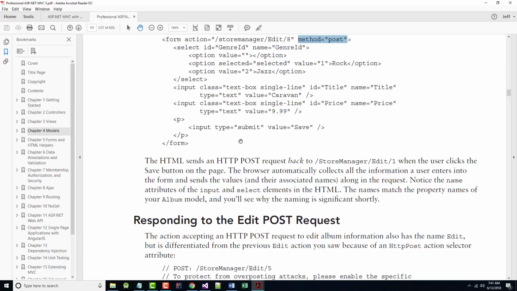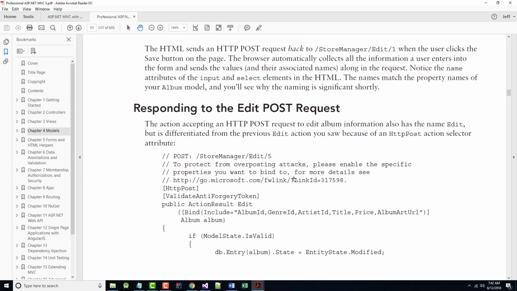So as it says here, doing this, the HTML sends a post request back when the user clicks the Save button on the page. The browser automatically collects the associated information that gets entered into the form and sends the values, along with their names, with the request. Notice the name of the attributes in the input and select. They match the property names in the album model. It says you will see why this naming is significant shortly.